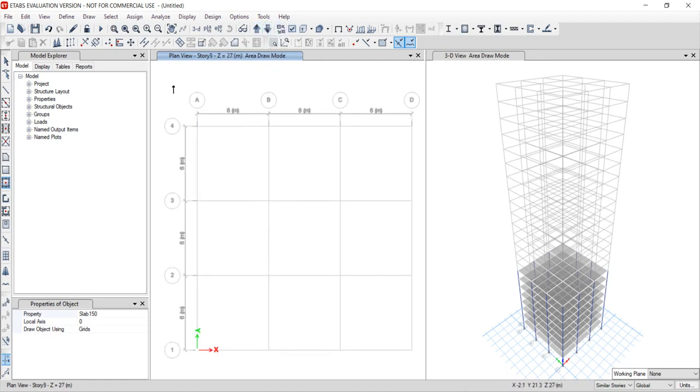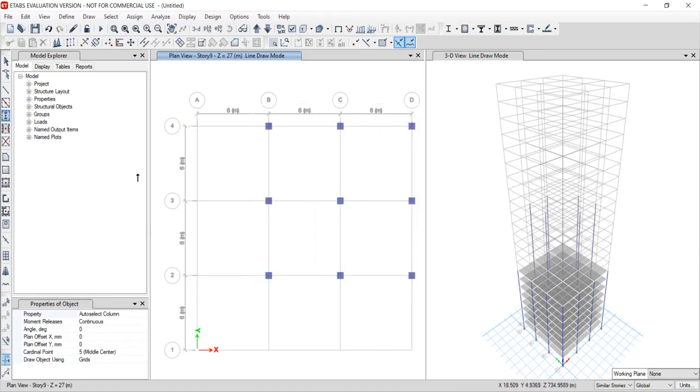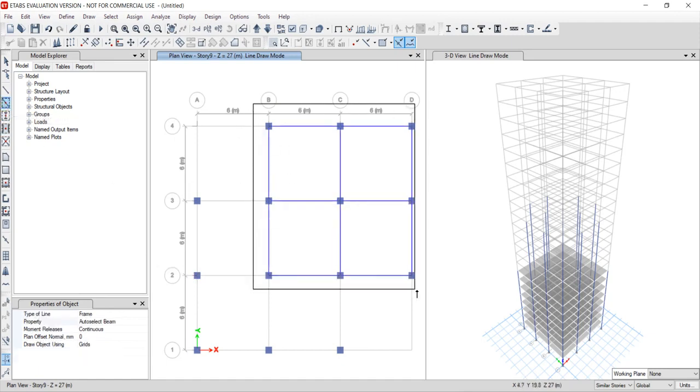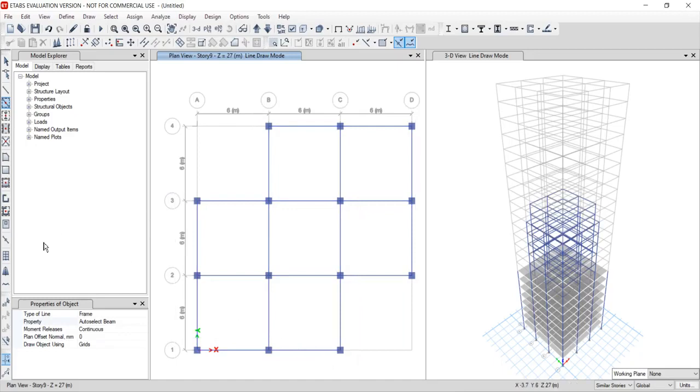Now we are in story number 9. We have to draw the columns, beams and slabs. In this set of similar stories, see that the similar story has been set. Now we will take a quick draw column and place these columns on the desired positions. The columns have been placed at their desired positions. Now we'll take a beam and draw the beam. Beam has also been drawn. Now we'll take a slab.